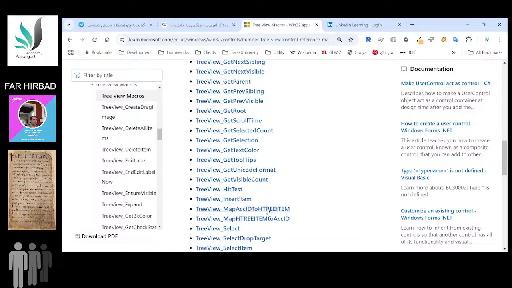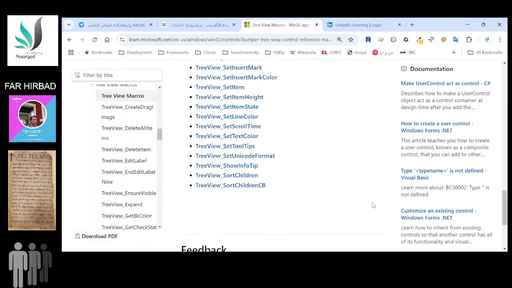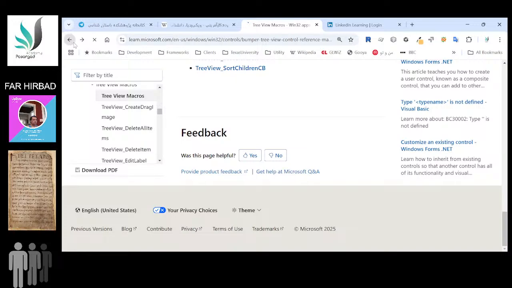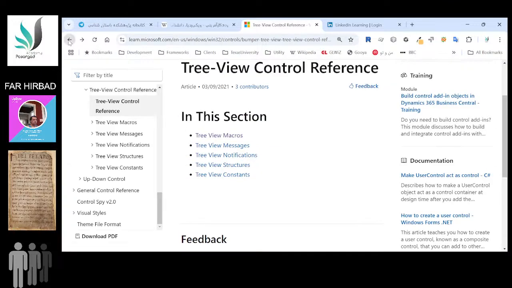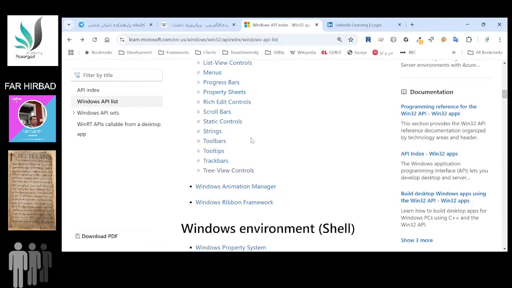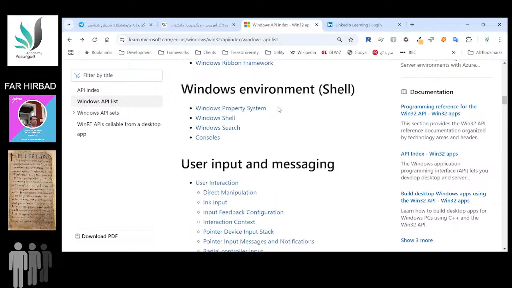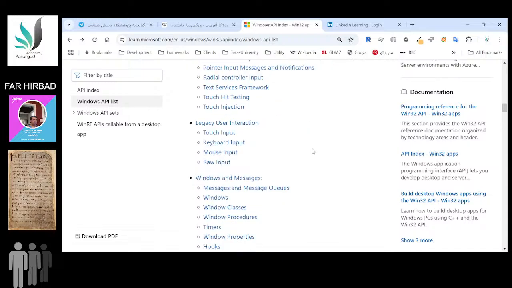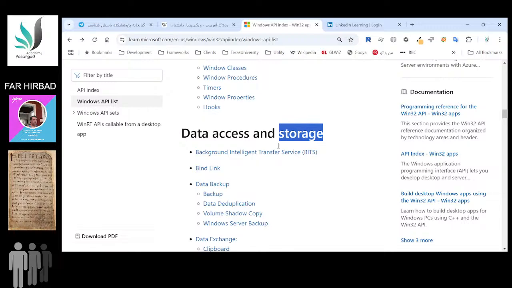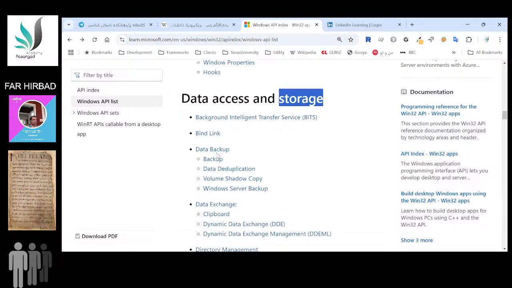For instance, tree view get tooltips for the tooltips. Tree view get selection for each selection. Tree view get scroll time for time scrolling on a different environment. And the whole thing together is the most important reference for the API. We know about that. And the other things, that's for the shell, Windows environment shell, user input and messaging. We know about that. Touch screen, data access and storage. This is most important for the data scientist. Data backups, data exchange, and data links.